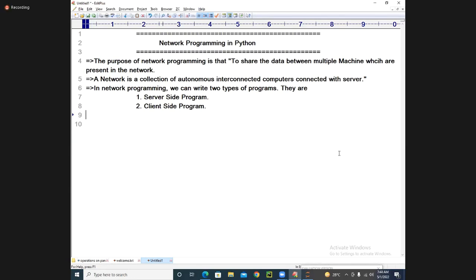My dear students, I am giving the definition of server side program. A server side program is one which is accepting client requests. Yes, it is also correct. That is the original definition of server side program. It's correct.